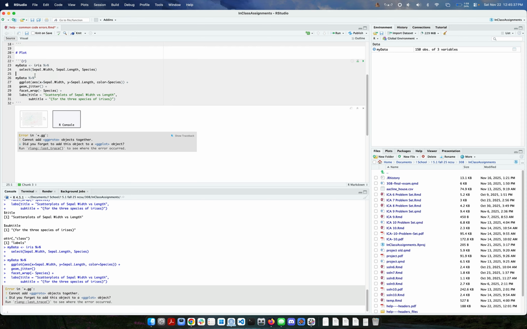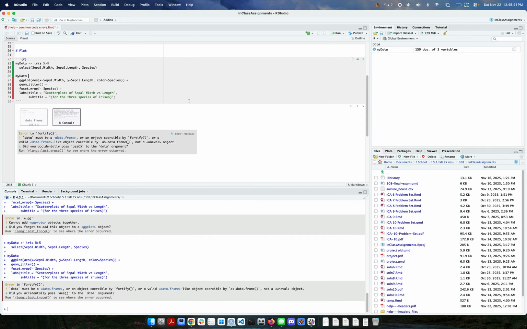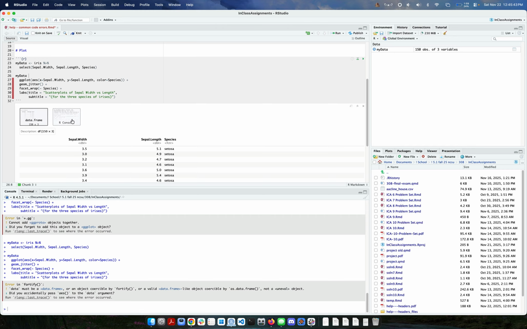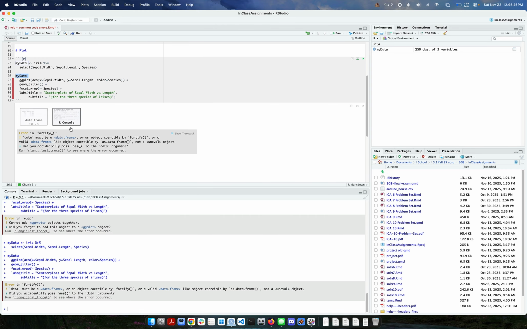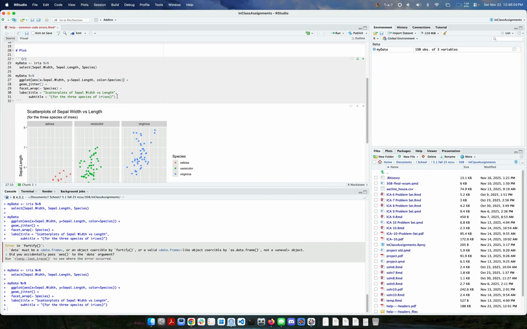Same kind of idea if I delete this thing, the pipe operator. It's mad at me because it just gives me my data, but then my ggplot is not actually connected to my data. Did you accidentally pass aes into the data argument? That's just because when I do this, it automatically passes this thing into the first argument, so before aes, right? So that's if you forget a thing. Let's delete a quote. See what happens.